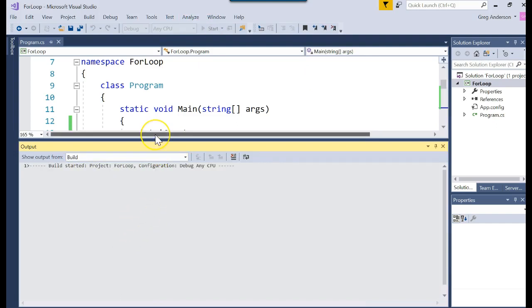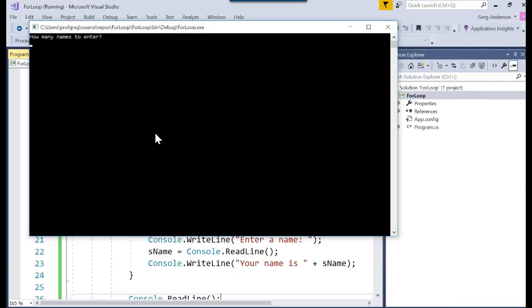So we execute the program and it should prompt us on the screen that says, how many names do you want to enter? We want to enter 3 names. Enter a name. Mickey. Print off, your name is Mickey. Enter a name. Donald. Enter. Your name is Donald. Enter a name.